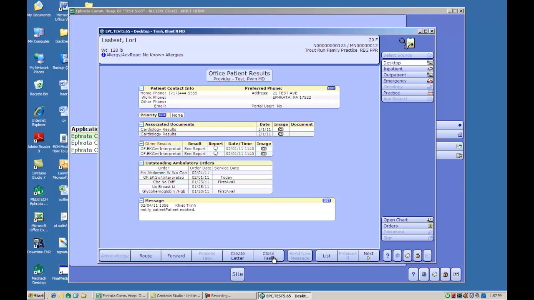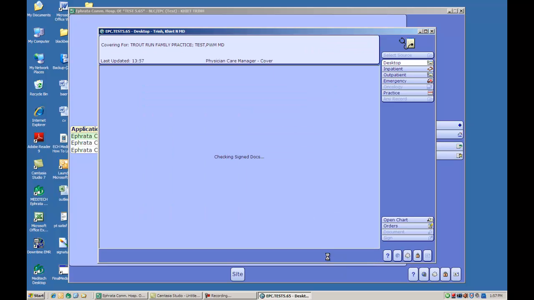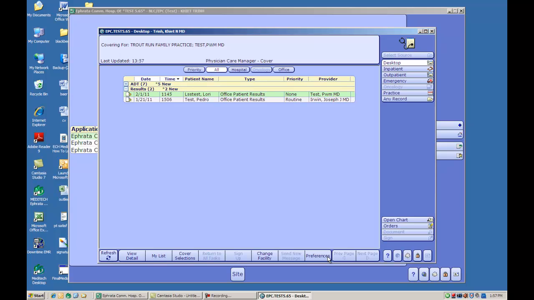Once you route it to a nurse, it will remove it from your message tab, and it will go into the message queue of the person that you routed it to. And in order to get back to your screen, again, you'll go back to List. And that would take you back to your desktop where all of your messages would be.